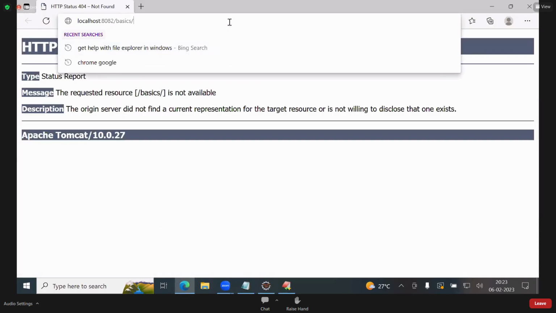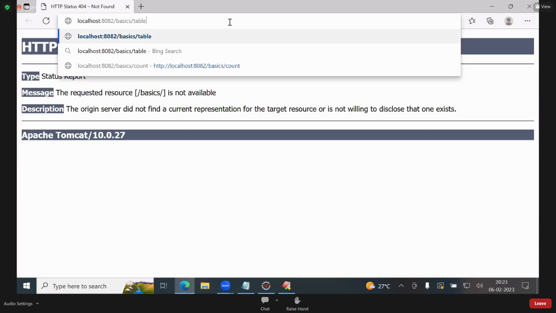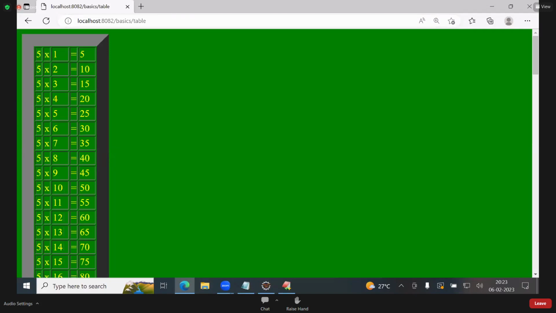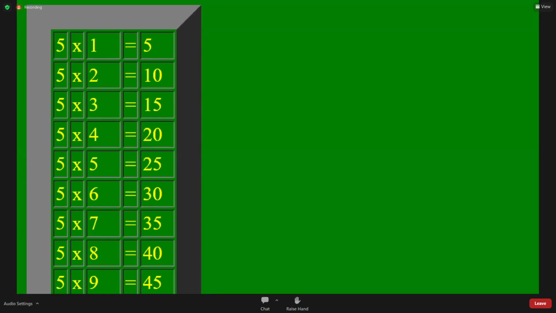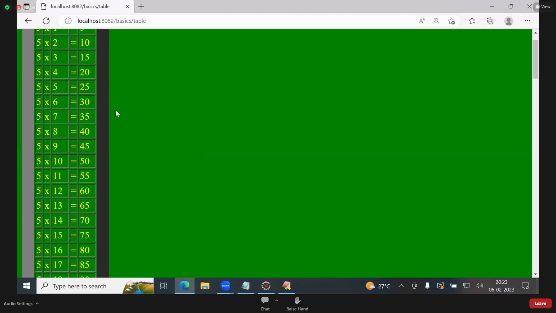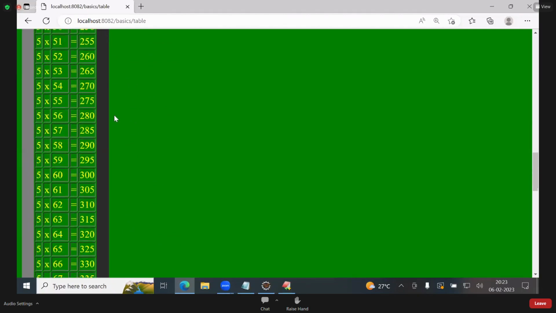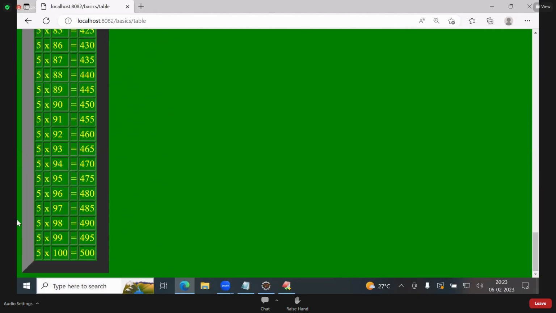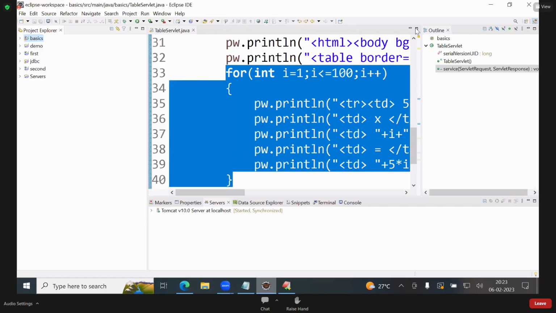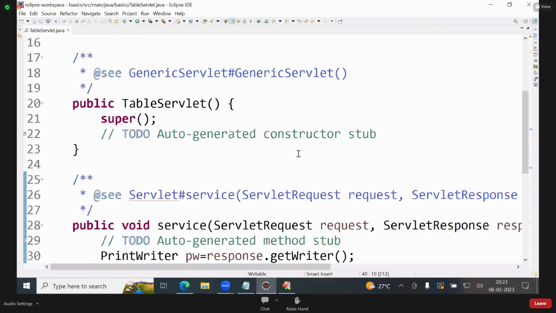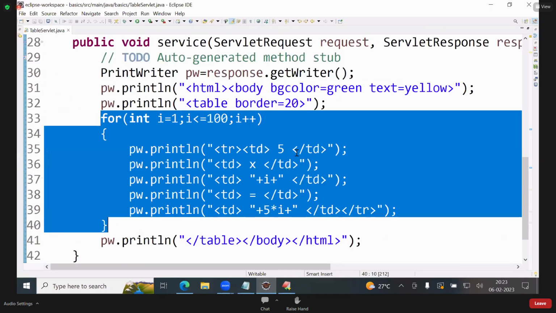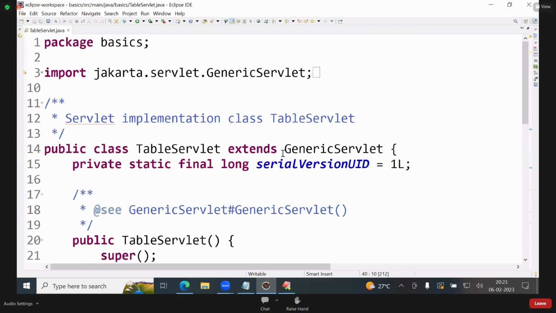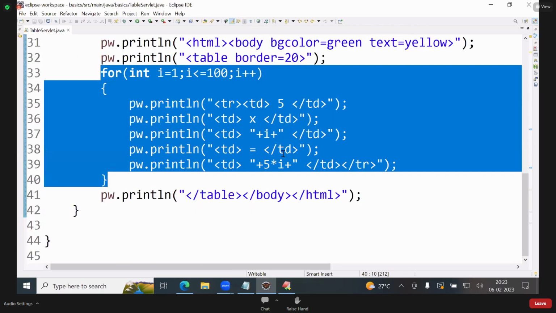Now you observe the table. See, 5 into 1 equal to 5, 5 into 2 equal to 10. How many times printed? See, 5 into 100, 100 times. Suppose in this program you observe how many lines there are. Very few lines. Many comments are there, many import statements are there. Just 10-15 lines.